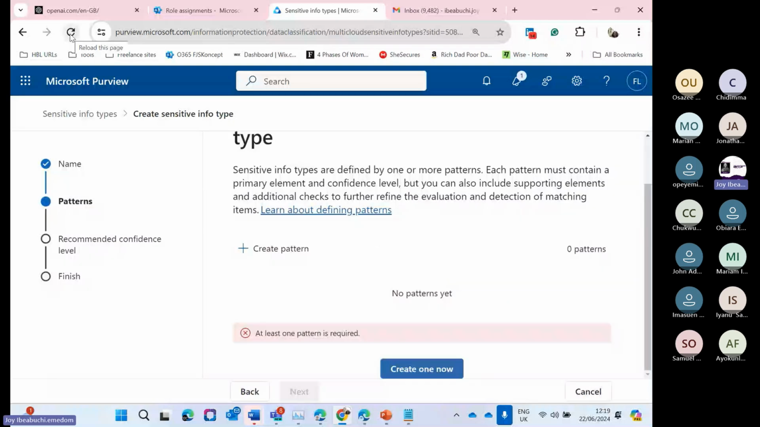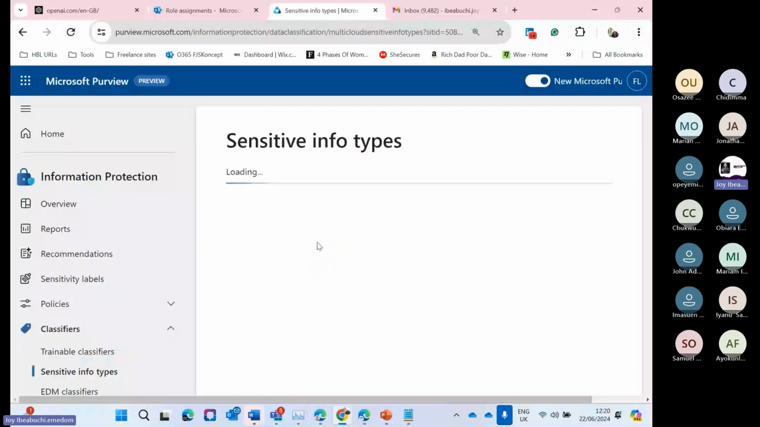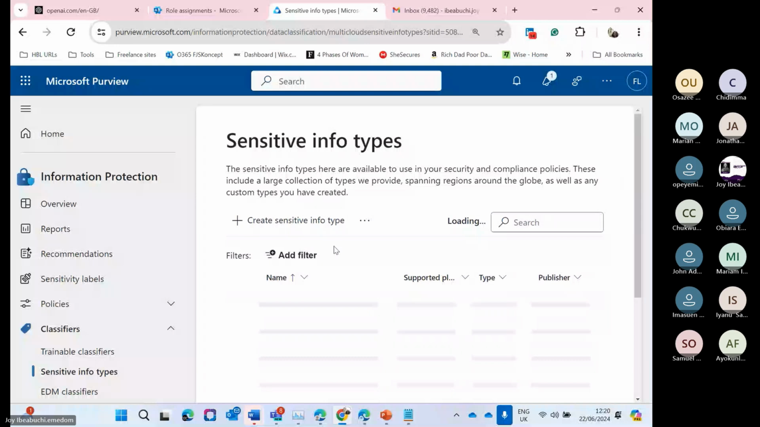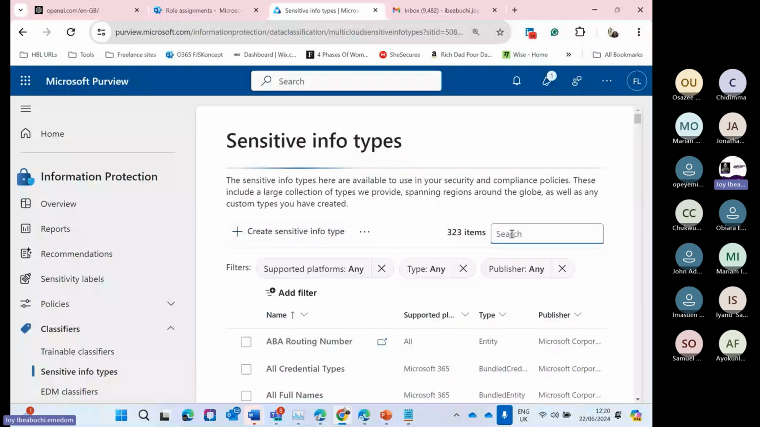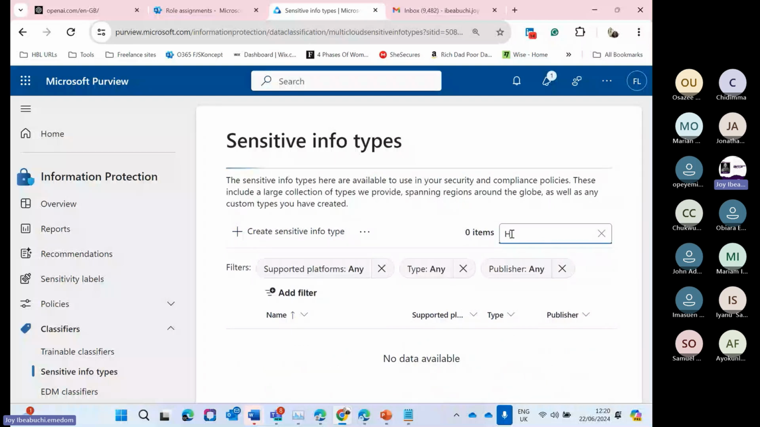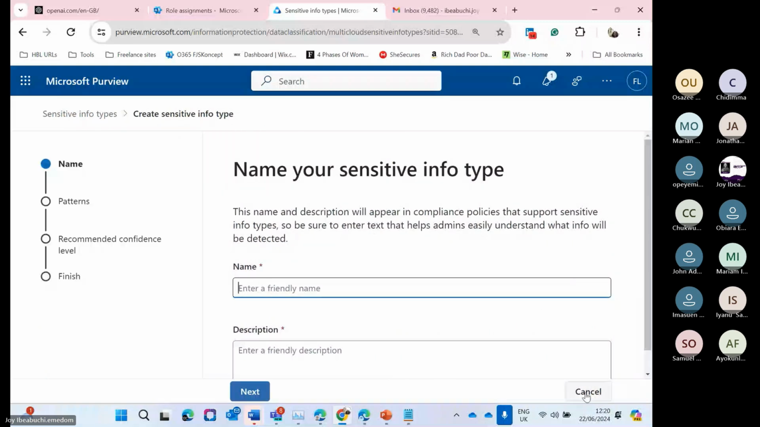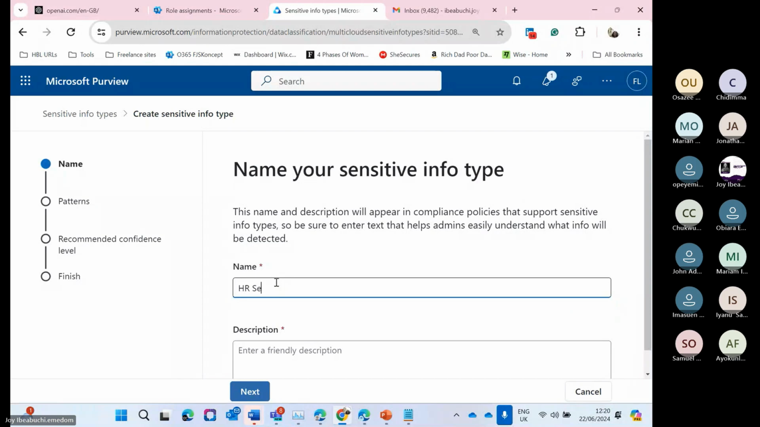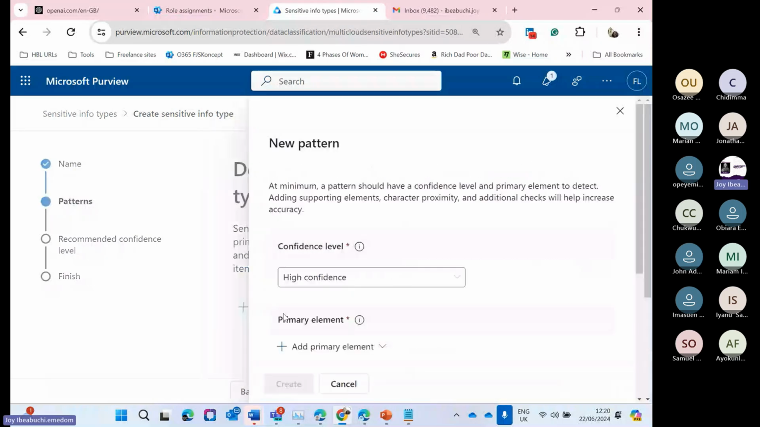Sorry, it's saying that that dictionary name exists. Sorry, maybe I've created it before. Let me see if it's saved. HR. No, I'll create it again. Sorry about that. HR. Let's see. Create my pattern. Primary. A dictionary.